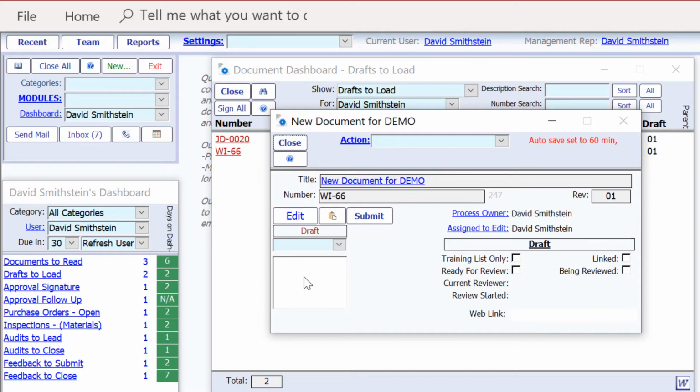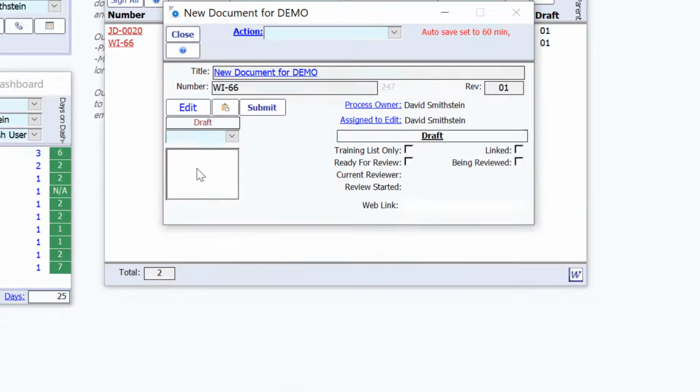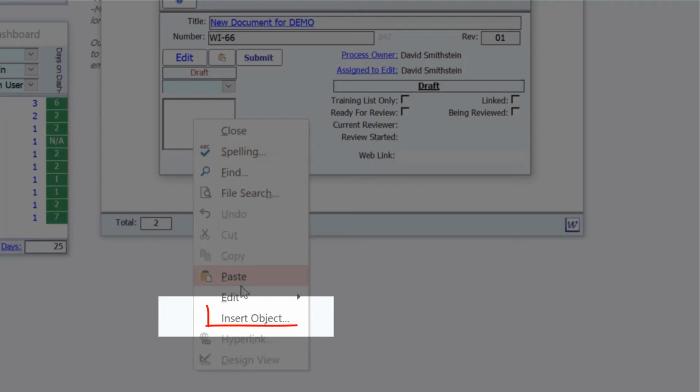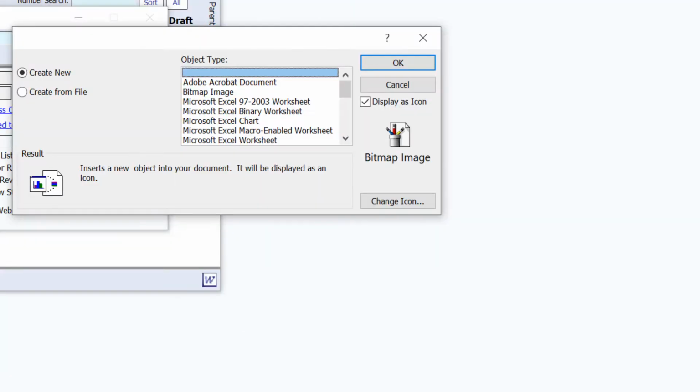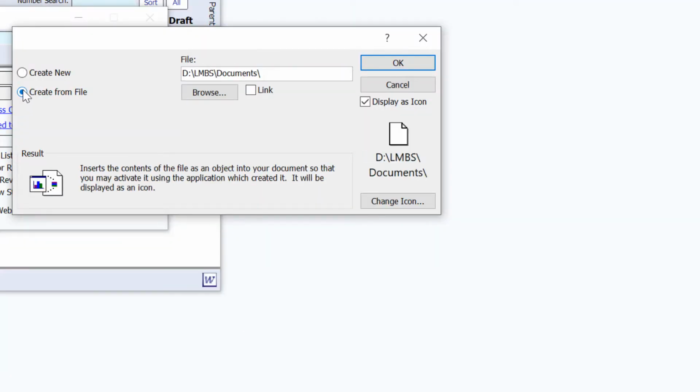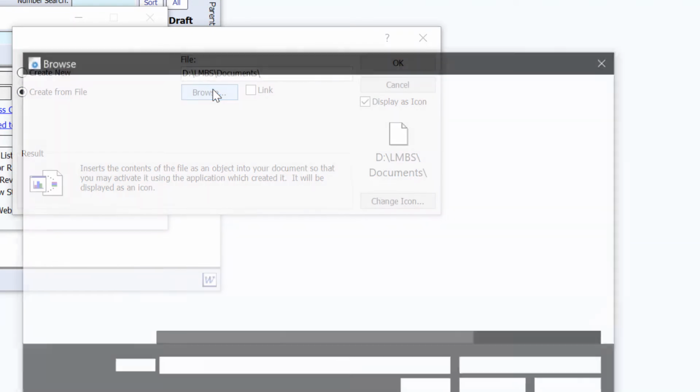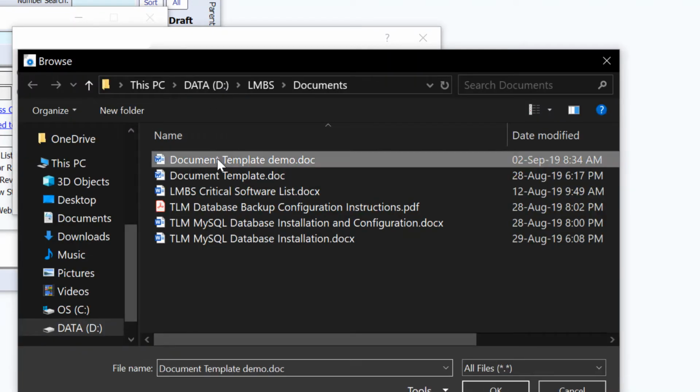The number link will open one of 5 available draft document viewers we see here that you can use to work on drafts. If you have a file you want to load, simply right-click the document field, select Insert Object, and browse to your file. On this screen, click Create from File, click Browse, locate your file, and then click OK.